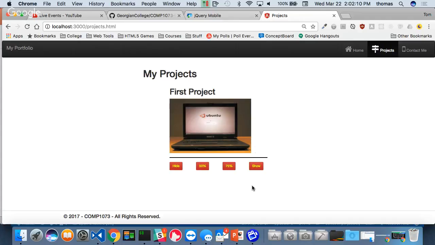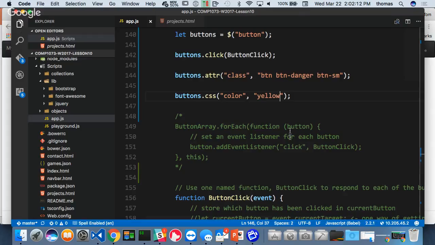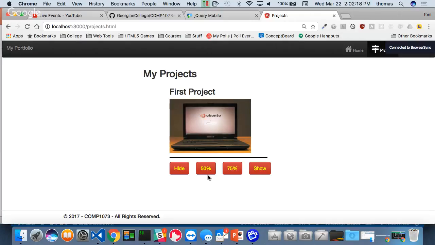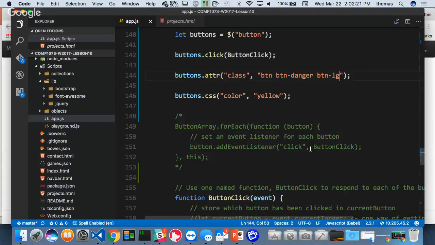Leave it this way just because it looks funky. And I'll make it so the button's really large. Instead of button small, I'll make them button large. Yeah, button large, show. Maybe that kind of looks good too. I don't know. Are we good?